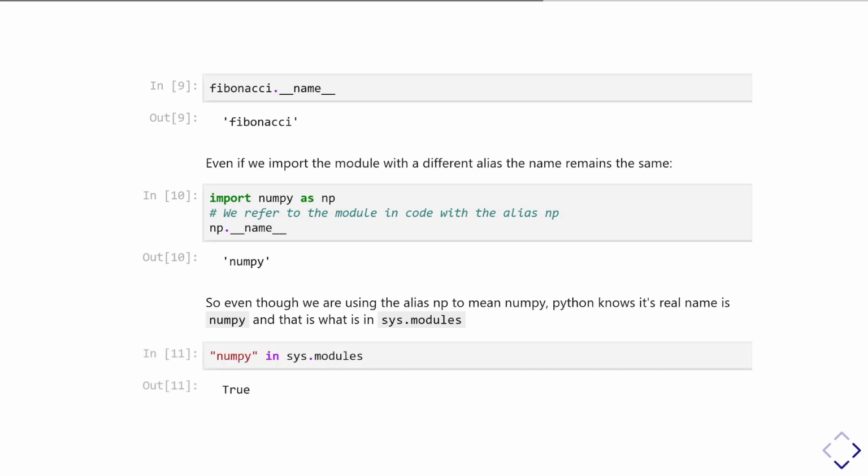And you can test whether a module exists in sys.modules. This is just the same way as you test whether a key exists within a dictionary, because that's all we're doing. Sys.modules is just a dictionary. It's a dictionary whose keys are the names of the modules, and the values are the results of importing the module. So since I've imported NumPy, NumPy is in sys.modules, and so it returns true.